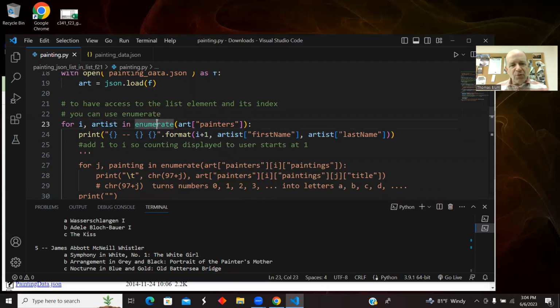Okay, so we're using enumerate to turn this list of painters into something that can have an index. So I'm going to have access to the index and the artist. I'm printing out this information. I'm printing out I+1, and then the first and last name of the artist. So we saw that here, say for James Abbott McNeill Whistler, that we have his first name and his last name.